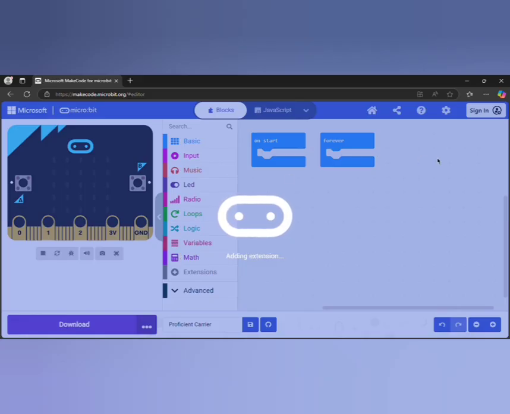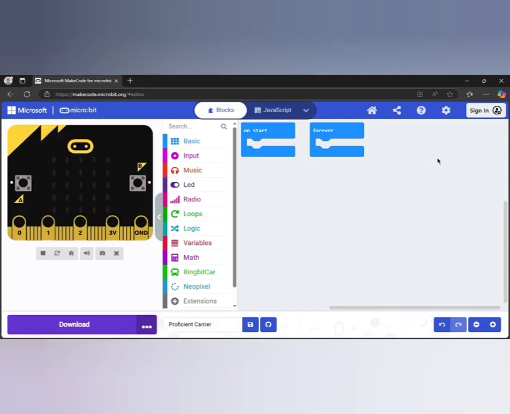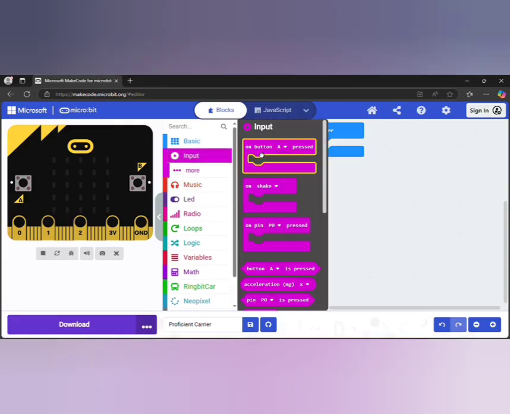And we want that when we press button A, the Proficient Carrier should lift whatever it is carrying, up to 3 levels. So it's going to go 1 and then lift again and then lift the 3rd time. So when we press button A, it should lift in that way, and then when we press button B, it drops also in 3 levels. So we click on input and drag out on button A pressed.